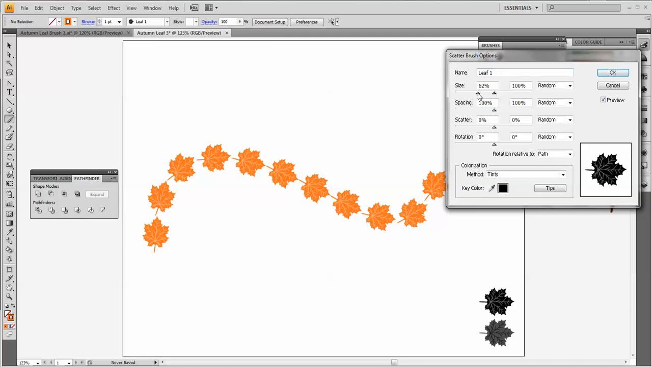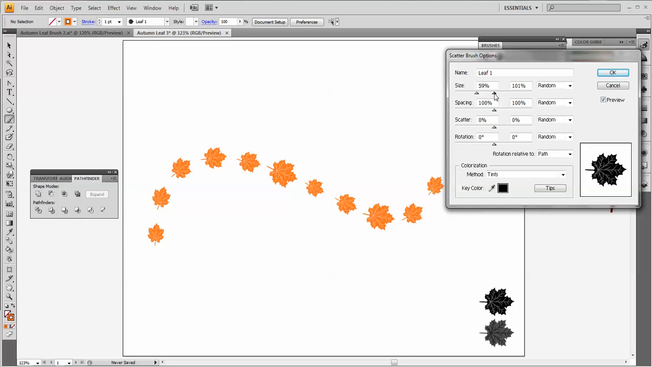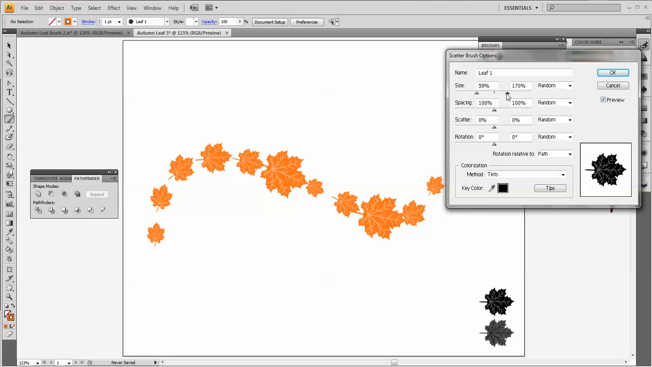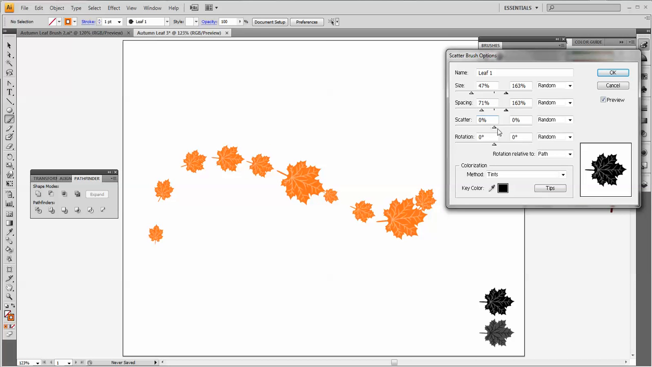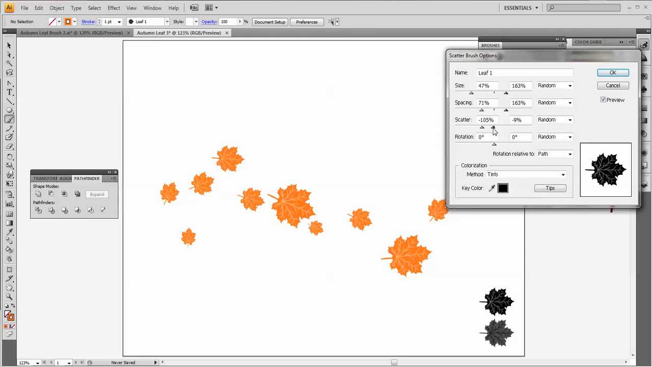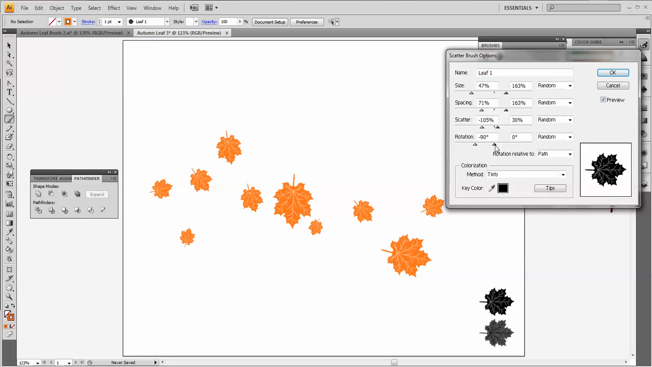Now I'm going to just start moving these. These sliders are going to make some of them large and some of them small. This is going to make the spacing a little more haphazard. This is going to scatter it around a little bit. And now rotation. We want them going all sorts of different directions as if they're blowing around in the wind.